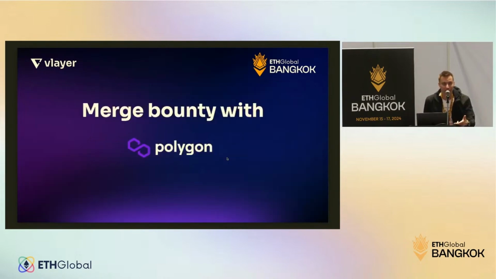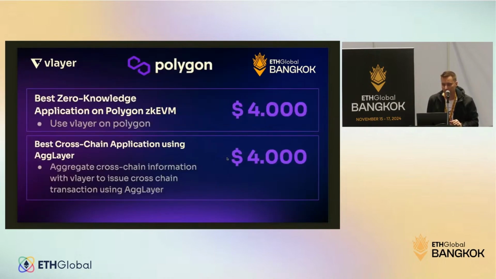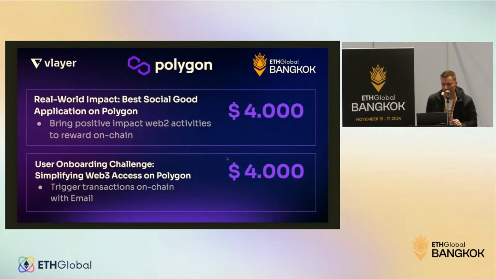Alrighty, and we have merge bounties. So Polygon is one. There is super exciting stuff that Polygon is doing, and we're super excited about all the different ideas how it can be used on Polygon. So take a look at that. We love Polygon, guys. Hope they love us. And yeah, so here are some ideas. Here are more ideas how you can use vLayer with Polygon and how you can grab those merge bounties.